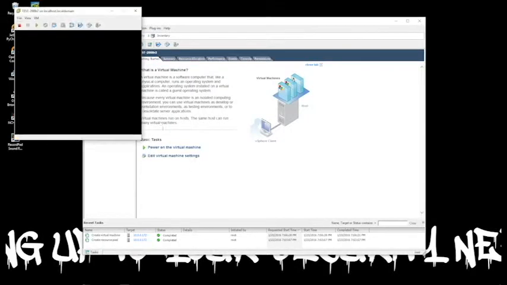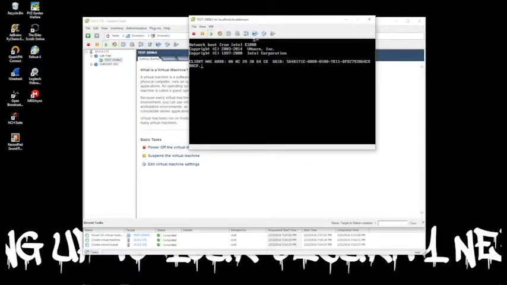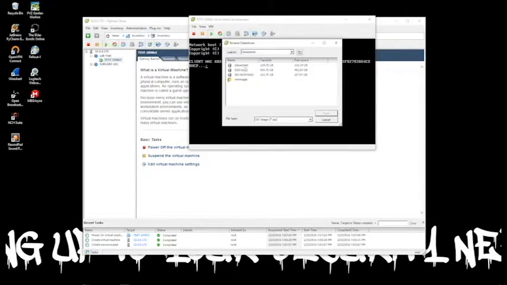I'm going to open console and hit the play button to start it. It doesn't have an ISO image, so I'm going to use an ISO on the data store. This will be the quickest way that it will install.